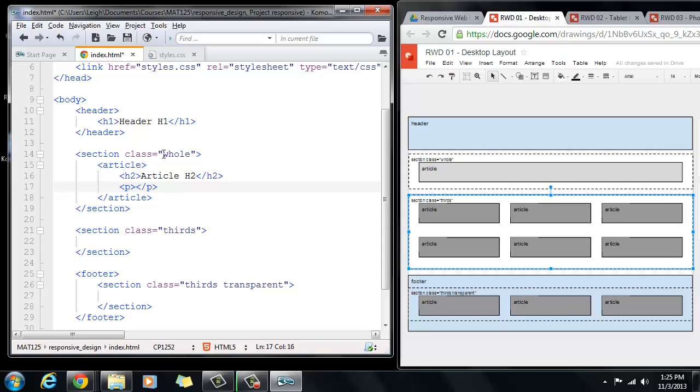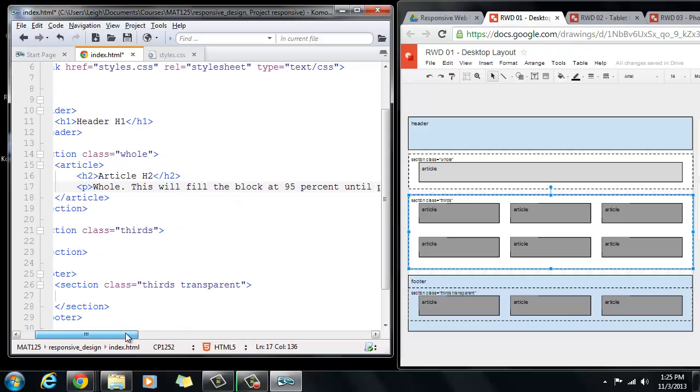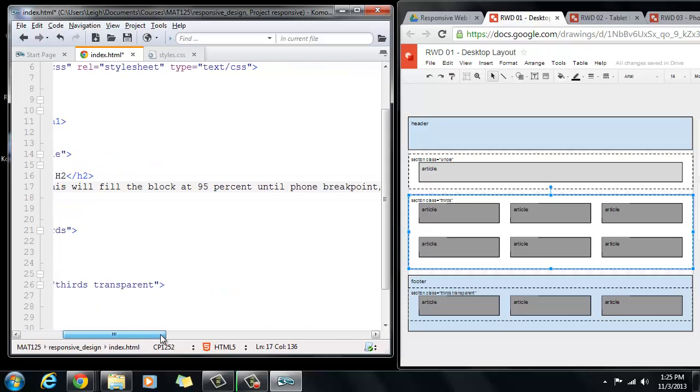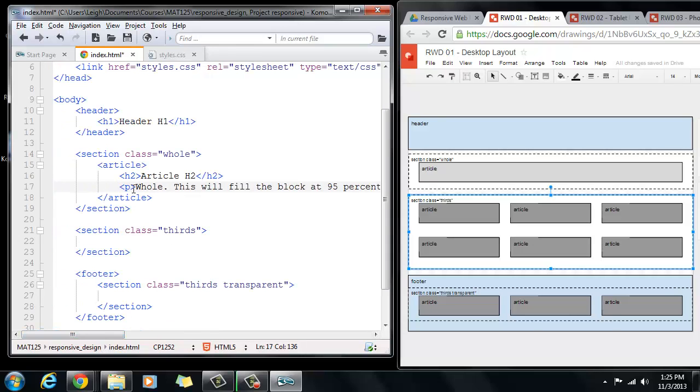Then next I'll have some paragraph text. Because this one is the whole, I'm going to paste some text in here so you don't have to watch me type it. Basically what it's saying is this will fill the block at 95% until the breakpoint, and then 92% to match other single columns. Okay, so we'll stick with that.